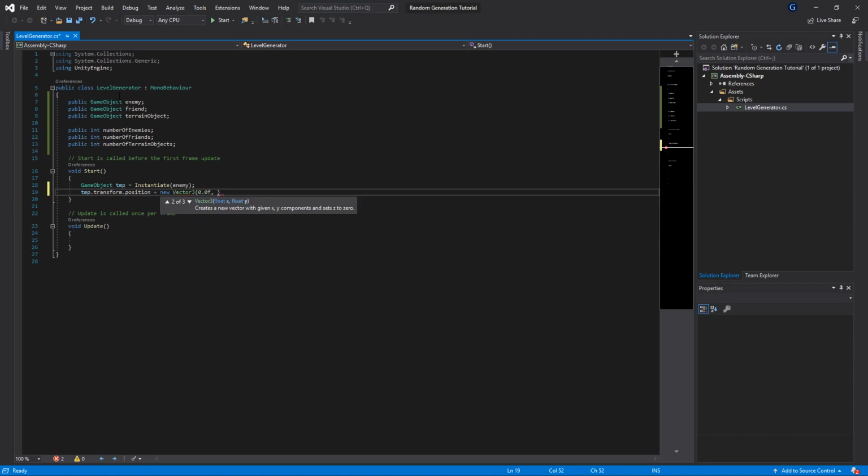We want to use a new Vector3, and we want to put it at 0. And here is the other trick, we want to make sure that it retains the height that it's actually going to be placing it at. So for that, we're going to have to use temp.transform.position.y. And then finally, we're going to put it at 0 and 0f. Okay, great. So that is now just going to place our first game object in the middle of our scene. So let's just go back in and see if this works.